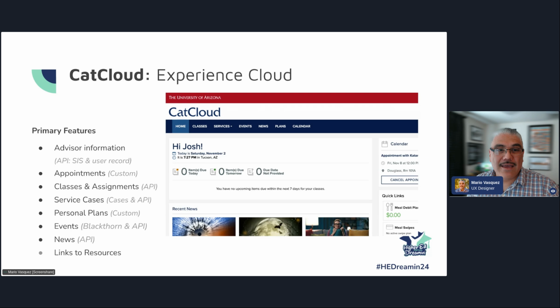So the users can access advisor information. This is through an API with SIS and some user record data. Appointments, which is a custom scheduling that our team had built. And class schedules and assignments, which is an API pulling in D12 data. And service cases, which pull mostly Salesforce cases, but also, recently, ServiceNow data through an API. Personal plans is also somewhat new, which is also custom. And events, which is pulling from Salesforce with Blackthorn.